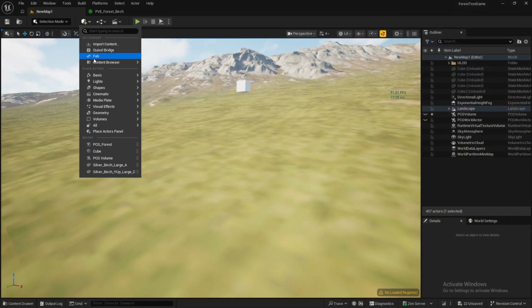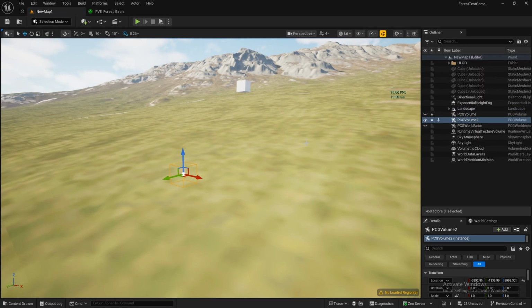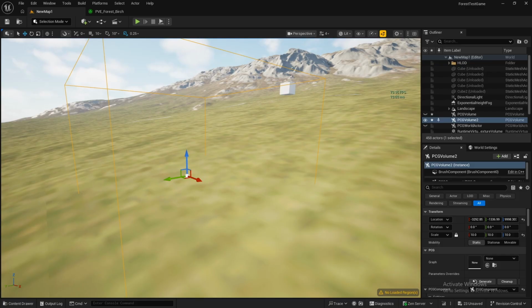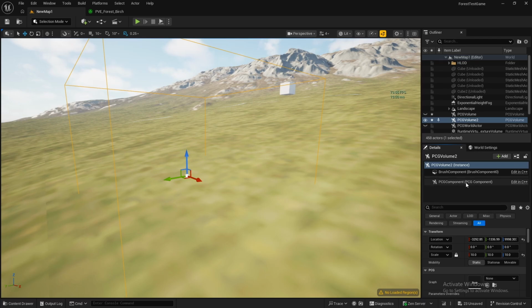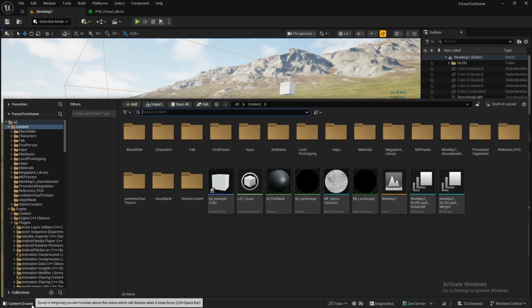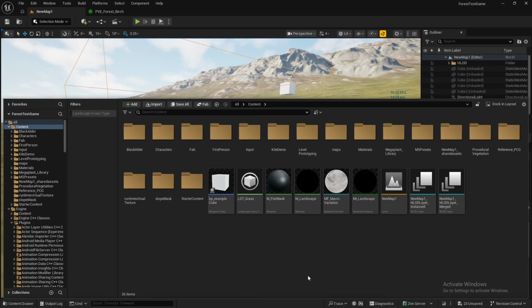Now that we're back, let's drag a PCG volume into our landscape. It's a little small, so let's make it scale 10. The volume defines where our PCG generation will occur. The actual generation behavior will be defined in a separate PCG graph, which is assigned to the volume on the PCG component. To create a PCG graph, open the context menu, right-click, PCG, then PCG graph.